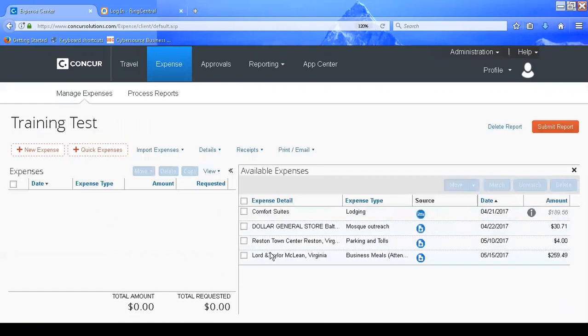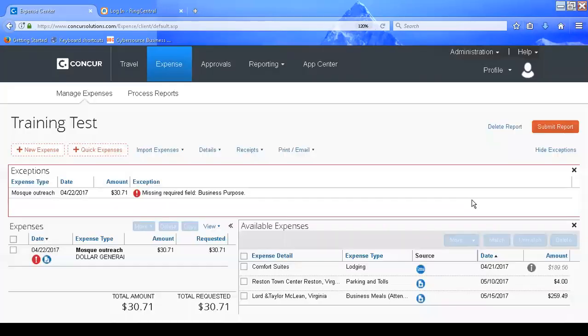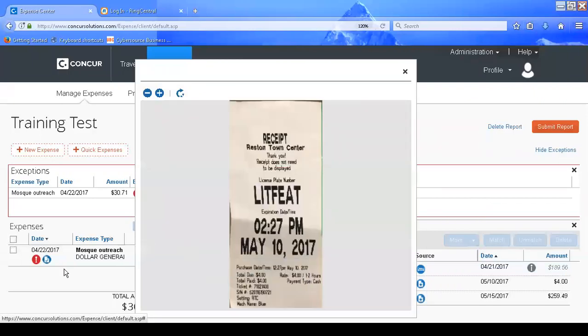From here, you can either import a receipt directly. For example, for this one, to the current report, you can say move, or you can create a new expense and then attach a receipt. It's the same thing either way.